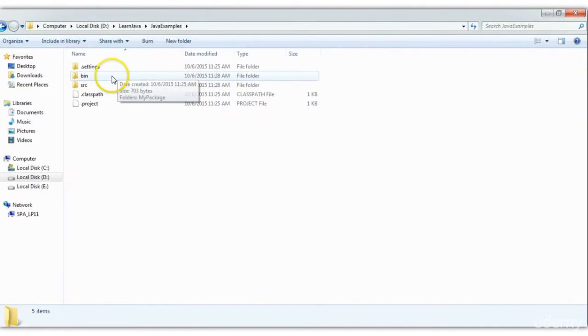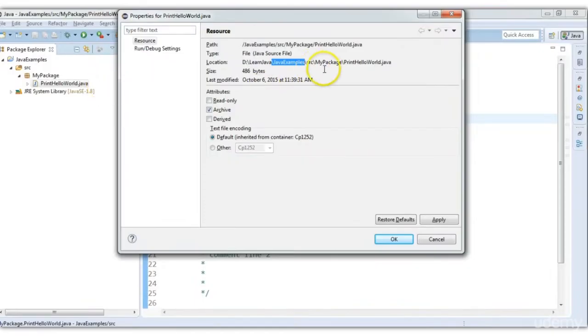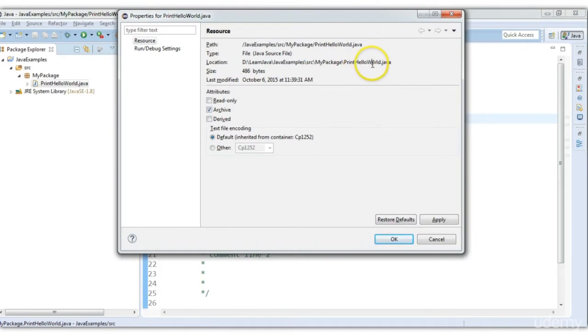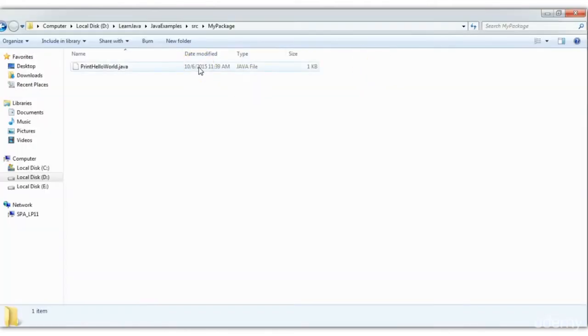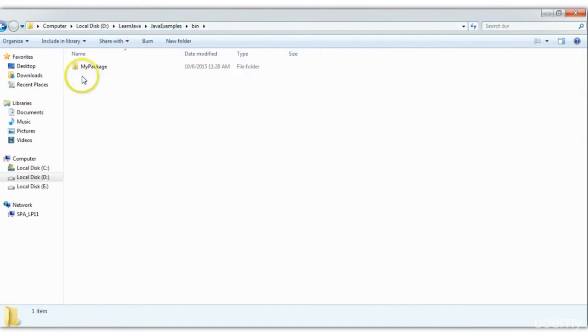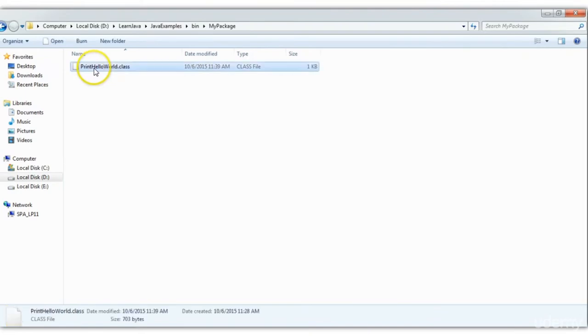Under this source, my package, and print hello world Java. This is my file. When I run this, in the bin there is another file created, that is a dot class file. As soon as I build it, a dot class file is generated, and this is the bytecode.